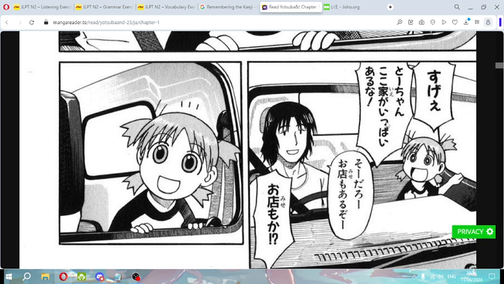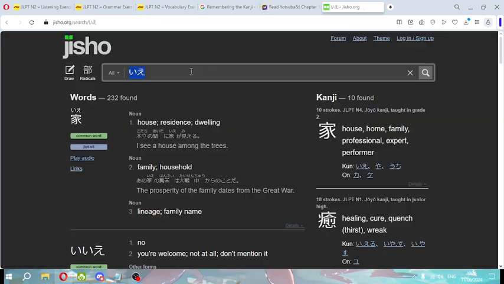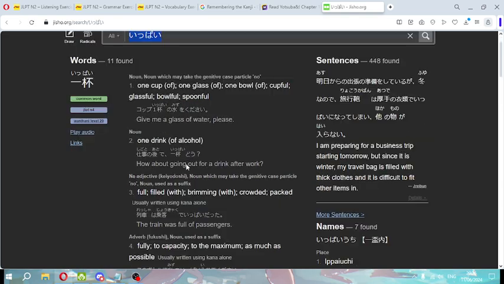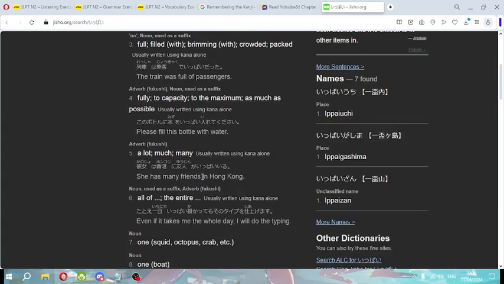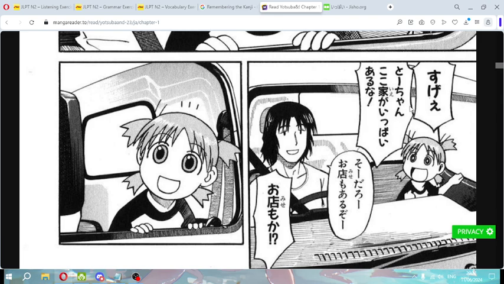Ippai means a lot. Let's say I don't know that word either. I say ippai, what does it mean? Ippai means full, a lot. See, there's also a lot of meaning. Ippai aru na. So it's like suge is amazing. Oh, look, there's a lot of houses here. And the more you read, the better you will get.